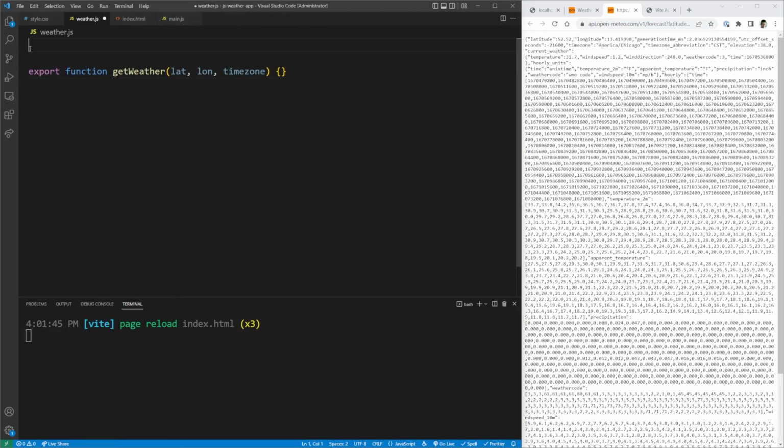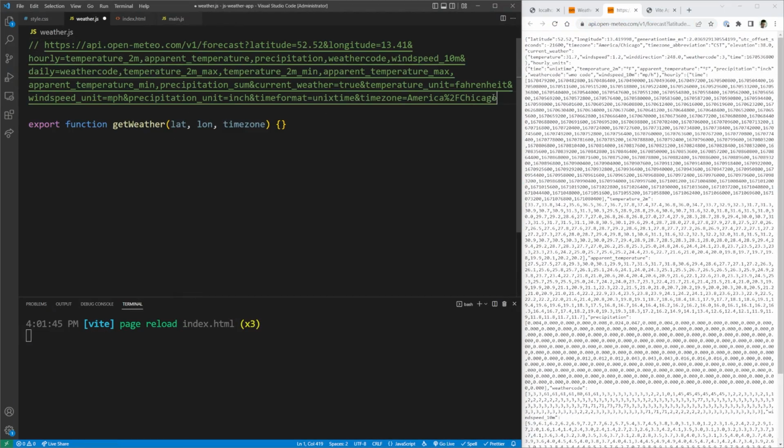So for now, I'm just going to come up here. I'm going to put a comment that has that URL. So this is the full URL to get all of our information. And all we need to do is dynamically add in our latitude, our longitude, as well as our time zone, which we're passing into our function right here.